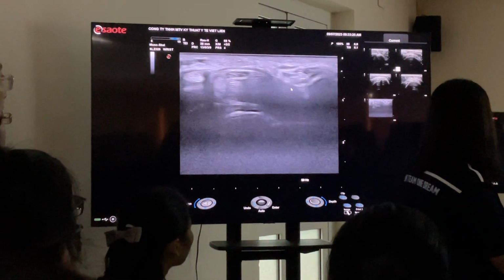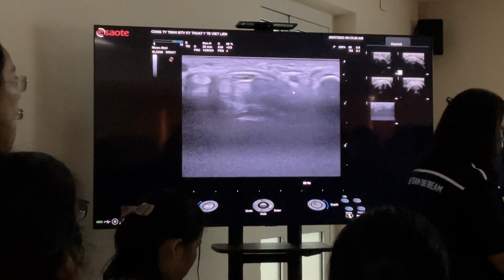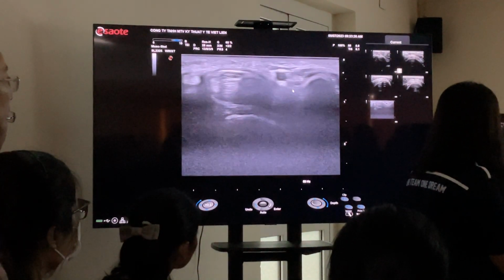So now and then if you want to see the movement of the other tendons, here just ask the patient to move.